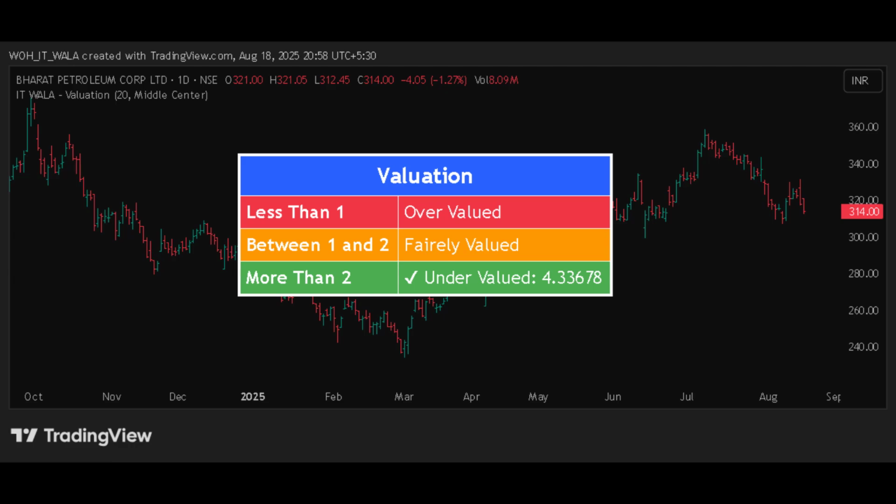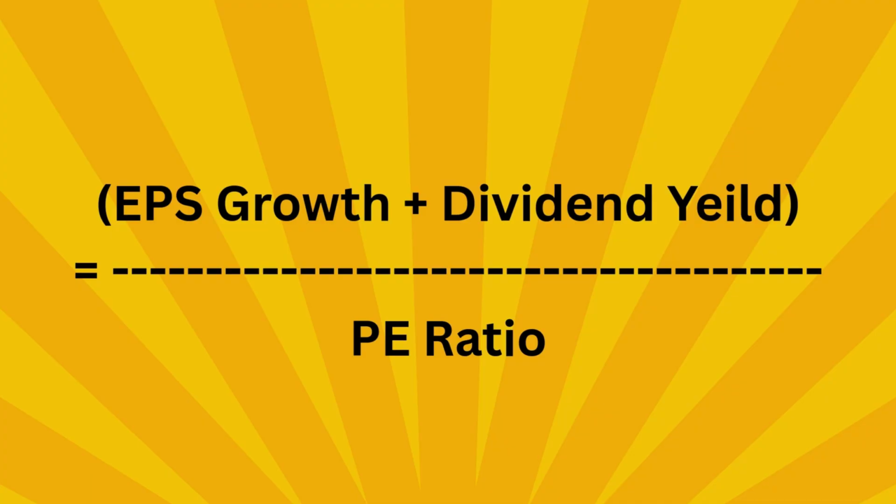Hi. Today, we will see an indicator called stock valuation. There are many ways and formulas to calculate the valuation of a stock. Recently, while surfing the internet, I found one of such formulas that could be coded into a Pine script indicator. This is the formula. Here, we take the EPS growth of a stock and add it to the dividend yield. And then we divide it by the P/E ratio of the stock. What we get is a valuation factor.